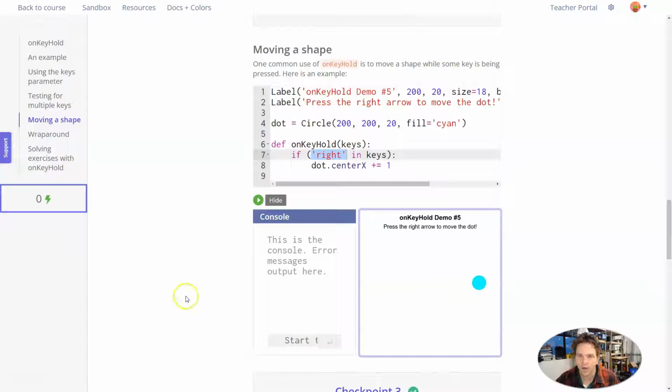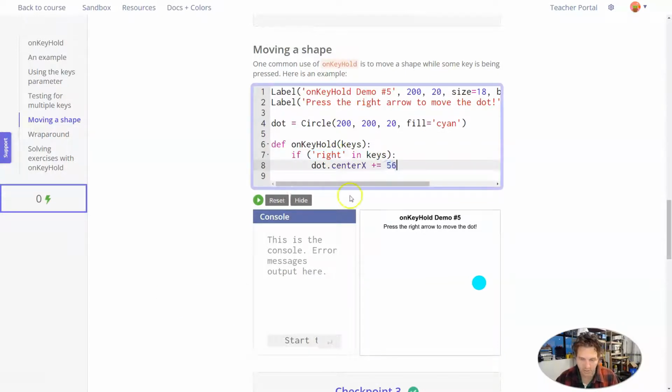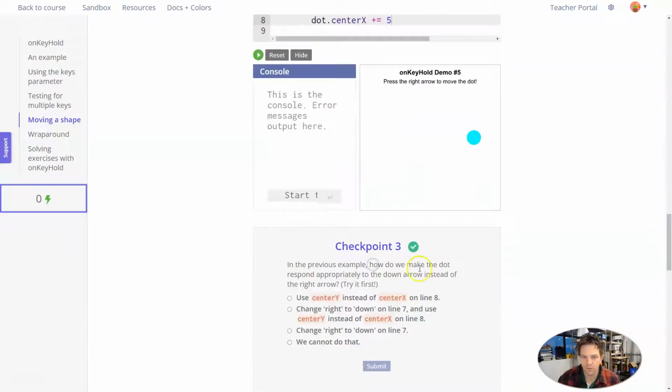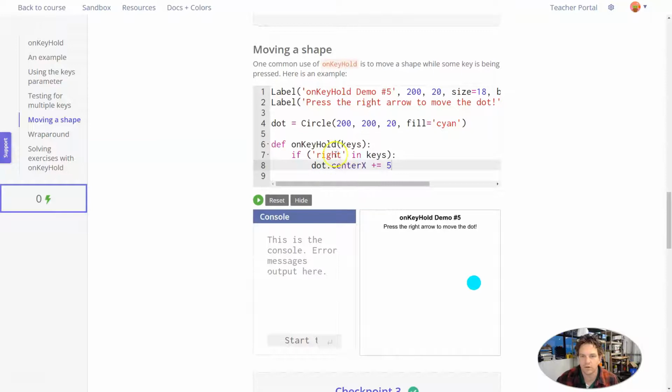That's cool, right? If you wanted it to move more, maybe I can make that 5. Yeah, 5. Now it's going to move faster, right? That's cool. In the previous example, how do we make the dot respond appropriately to the down arrow instead of the right arrow? Well, let's try.